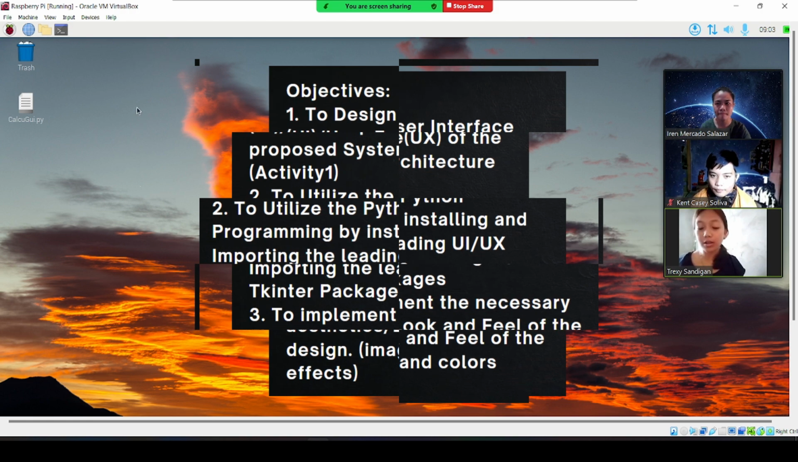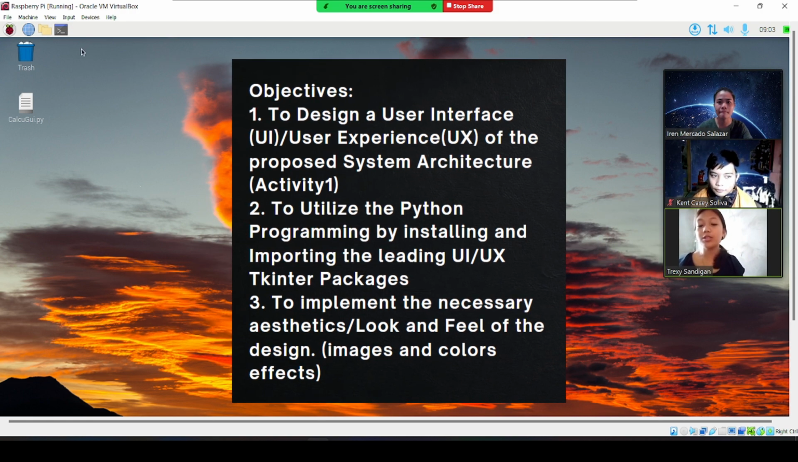So here are the objectives. First is to design a user interface or UI and user experience or UX of the proposed system architecture. Second is to utilize the platform programming by installing and importing the leading UI or UX Tkinter packages. And lastly is to implement the necessary aesthetics or looks and feel of the design, or images and colors effects.